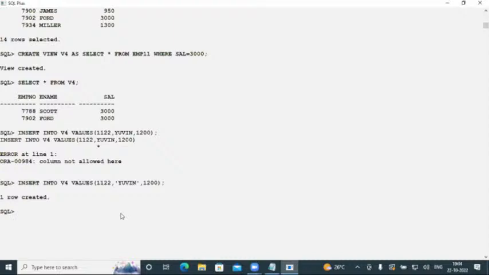Okay. Suppose I'm inserting one more: 2, 3. And I'm sending here, comma, 4200. Can I allow? Actually, can I allow? Not allowed. As per our requirement, not allowed. But here, allowed.